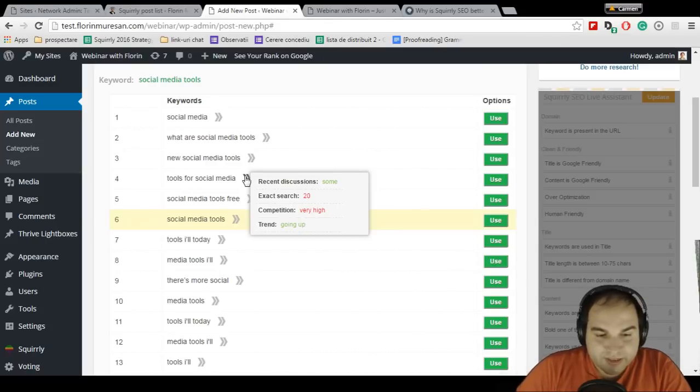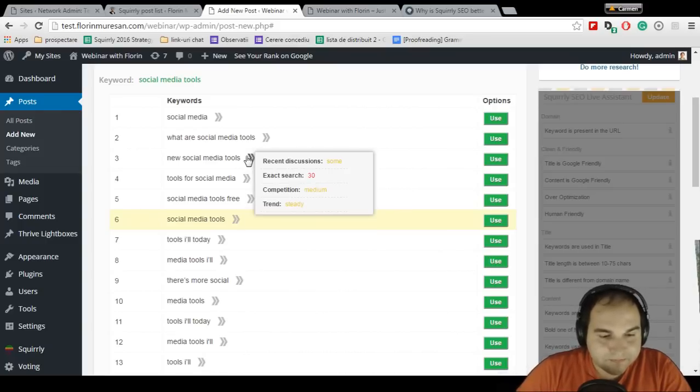Tools for social media. There are some recent discussions. If it's green, it's okay. We've written the word some, but I don't think it's the perfect way to describe it. We simply were out of ideas after creating the algorithm. But recent discussions, some, so you can definitely use it. It's okay. And the trend is going up. So even though the competition is very high and there are few exact searches, you could actually try and do something for this keyword, for tools for social media.